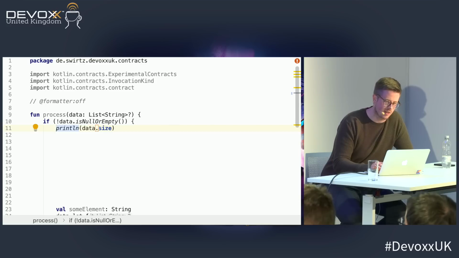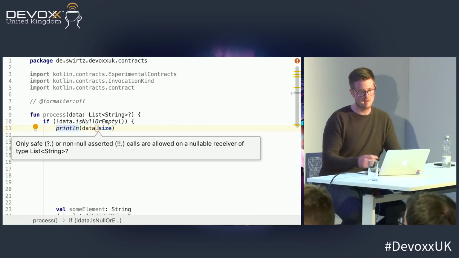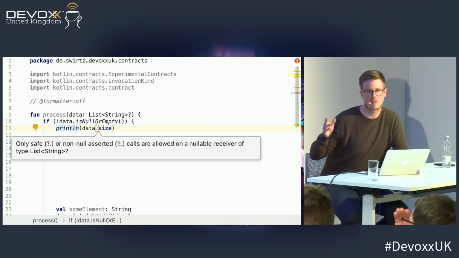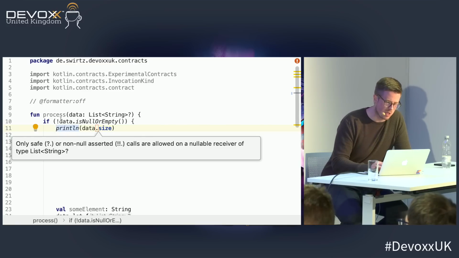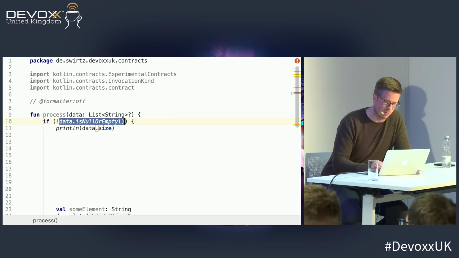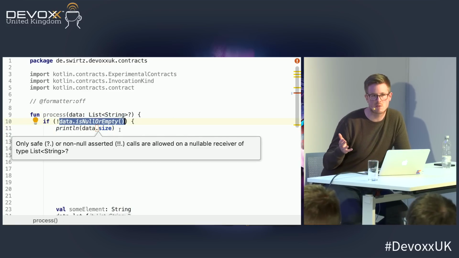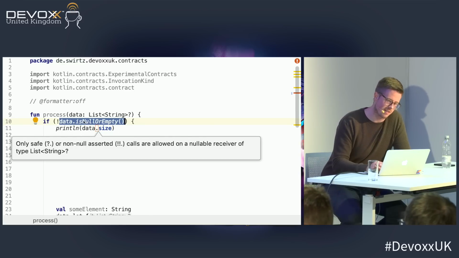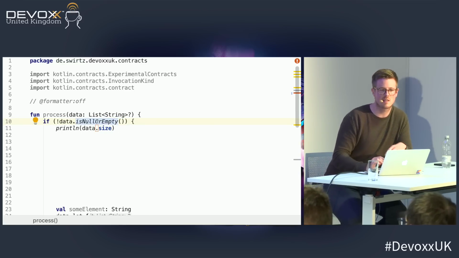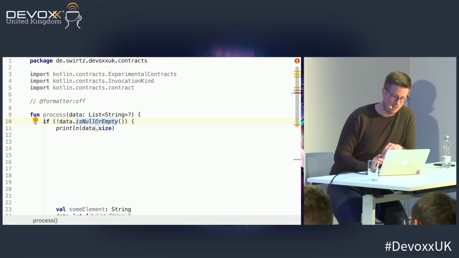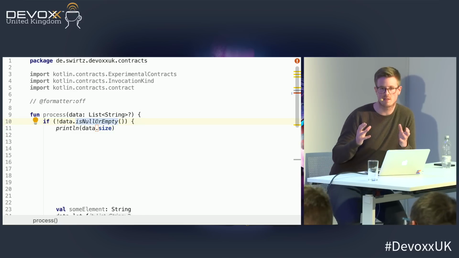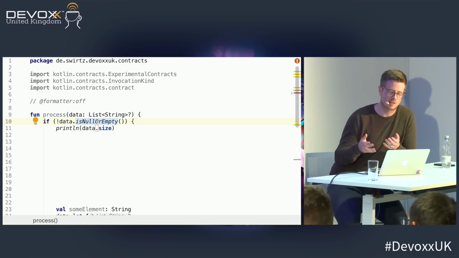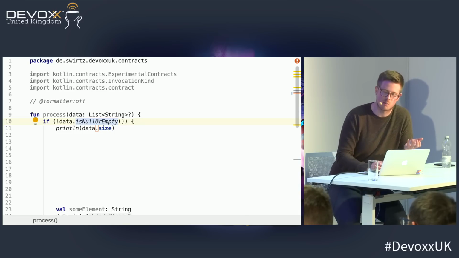And the compiler doesn't like that. It's telling us basically that it can't be sure that data really is not null at this point. But we checked it here, right? We are expecting that, because the Kotlin compiler is pretty smart and normally can do these kinds of things, but in this case it can't. And the reason is that this is a function here. So isNullOrEmpty is a function, and the compiler doesn't know what the function actually does. Does it really check that the type is not null?